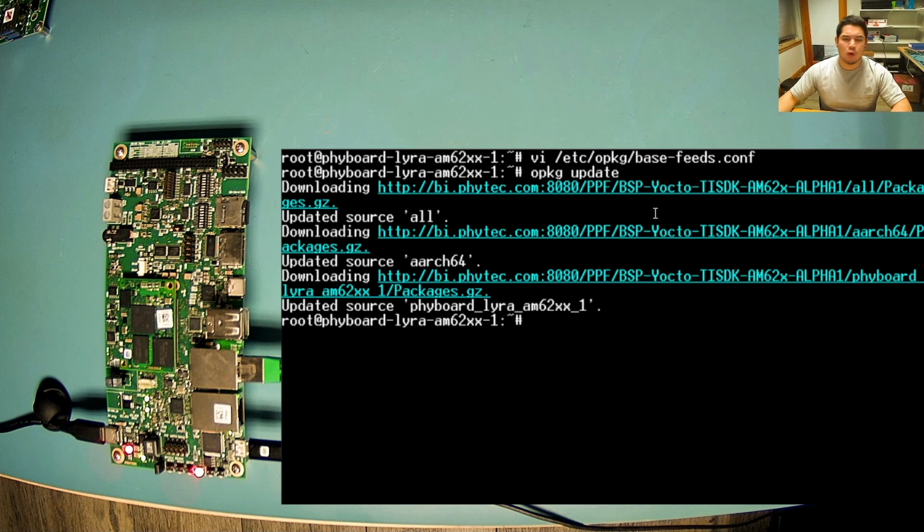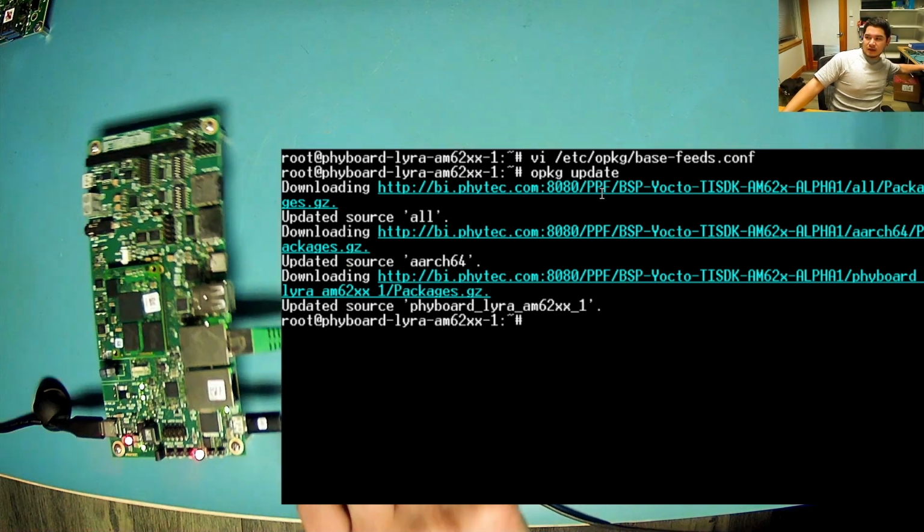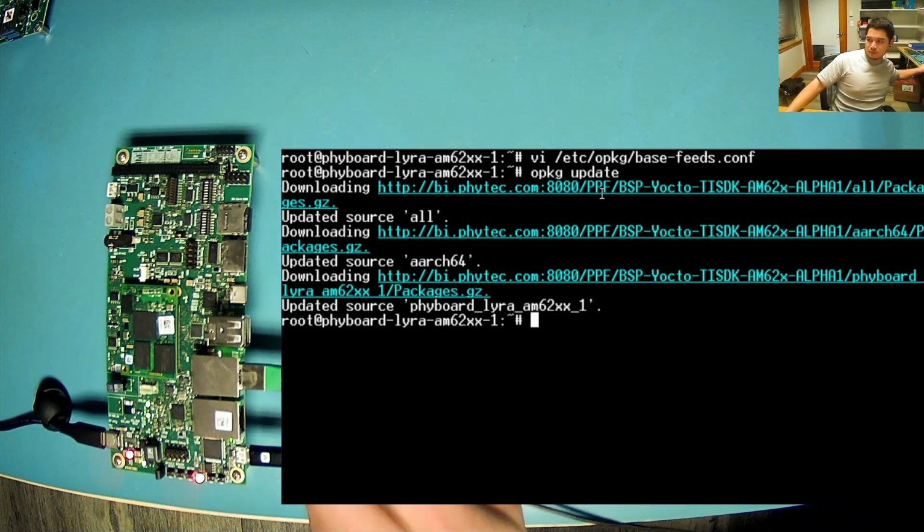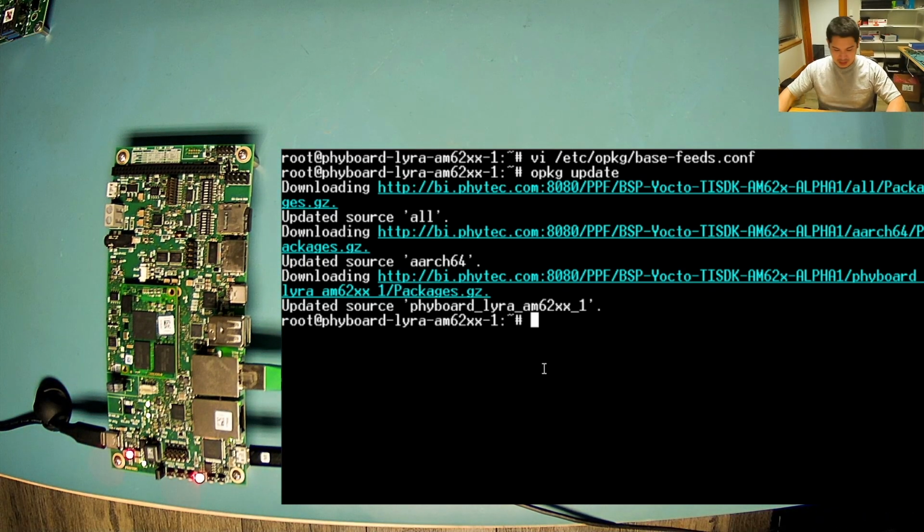Oh, by the way, in order for this to even work, you would have to have a valid internet connection, and it's kind of hidden, but I do have valid network here on the development kit. And so now with OPKG update, I have an idea of all the packages available. So I could actually spit all those out with list. My recommendation would be to grep OPKG list for a specific package name.